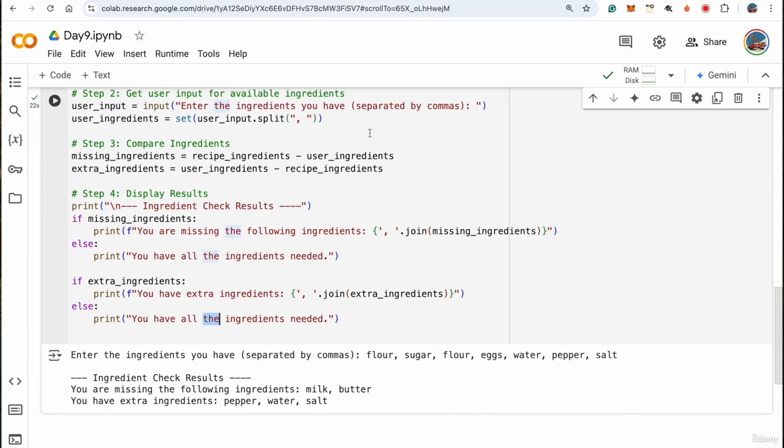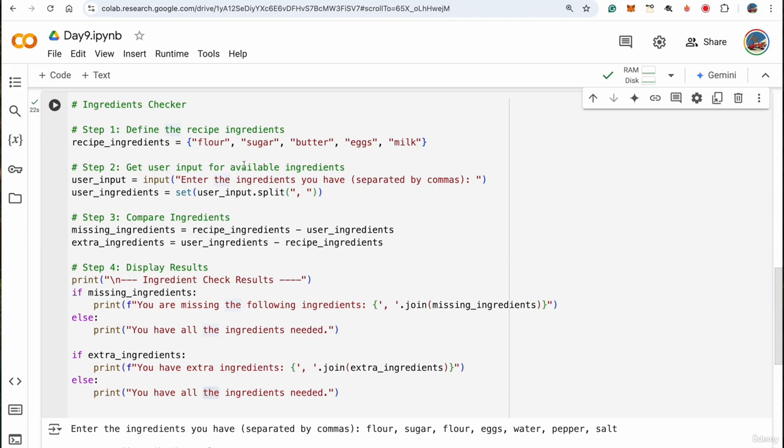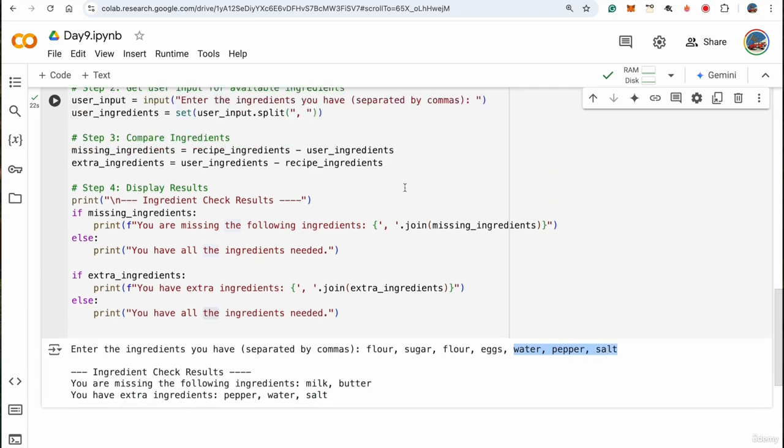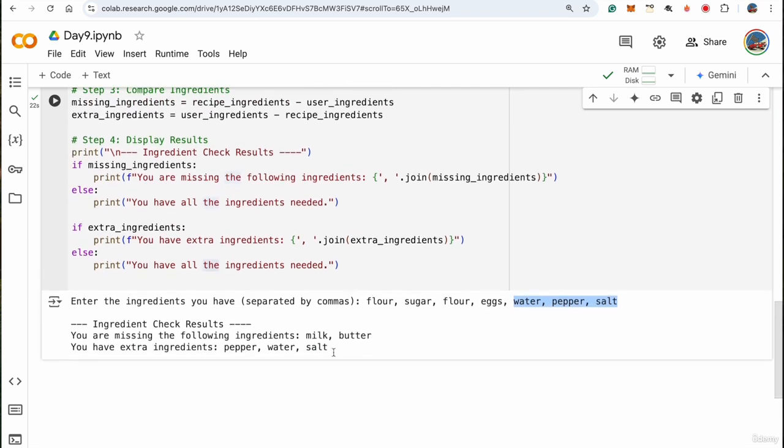Enter. Now look, it says you are missing the following ingredients: milk and butter. If you see, I don't have milk and butter, but those are the required ingredients here. Next, you have extra ingredients, which are pepper, water, and salt. So these are the extra ingredients which are not required for our recipe, and that's what it tells me.